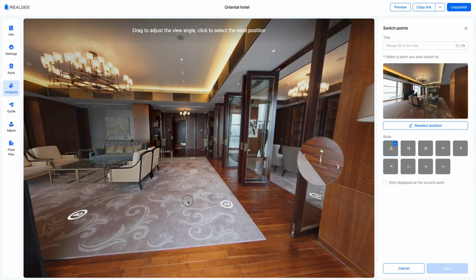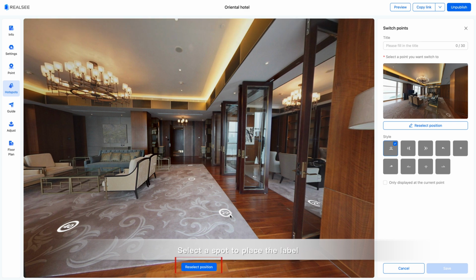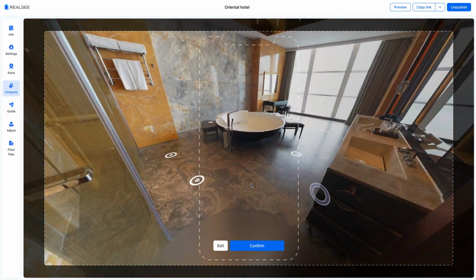Select a spot to place the label. Give it a name, and select the destination scan point by clicking the button on the right panel.